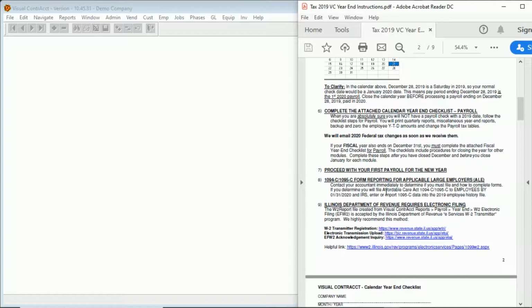So if you need to decide if you're an applicable large employer, or called ALE, you need to contact your accountant to determine if you must file and how to complete the forms. So for ALE, you can go to their website and try to find out what that means and if you guys qualify for that, if your company qualifies, or check with your accountant.